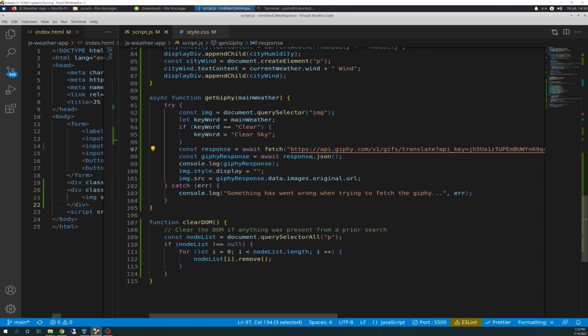So for the Giphy response, we're going to wait for that response to come back. We're going to convert it to JSON and console log that out for diagnostic purposes. And then I have img.style.display equals a blank string.